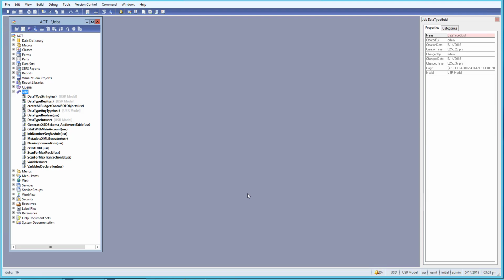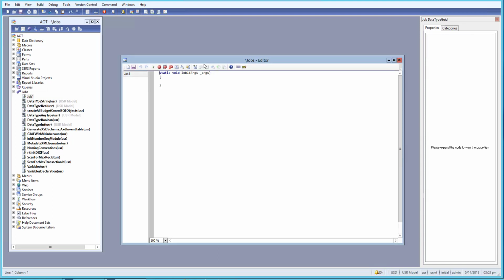Let us see in a practical way how we can create and use a GUID in Dynamics AX 2012 X++ programming. So what we'll do now is go to jobs over here and create a new job, and we'll just rename this one to DataType GUID, and let us create or declare our first variable for GUID.